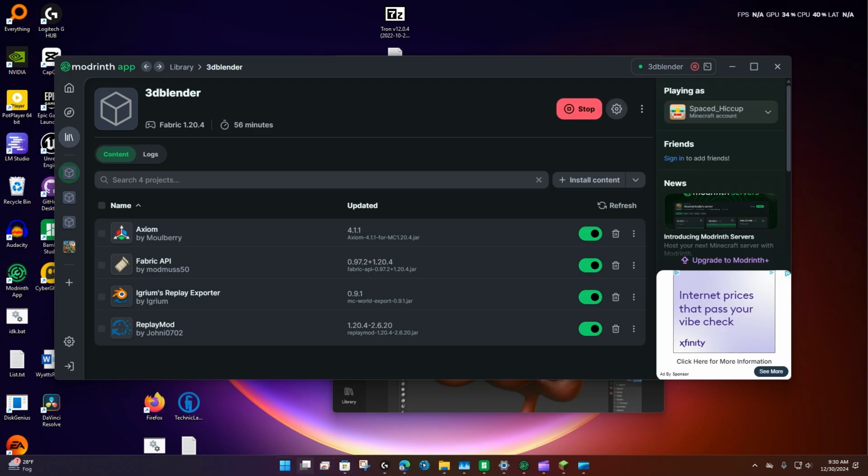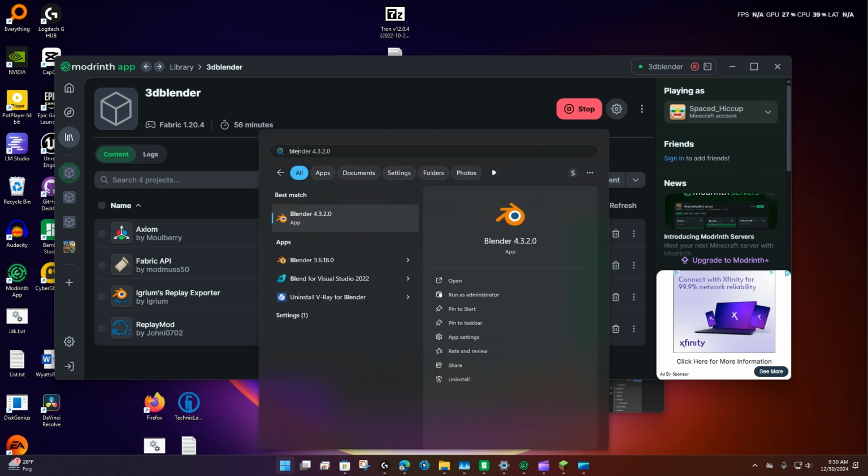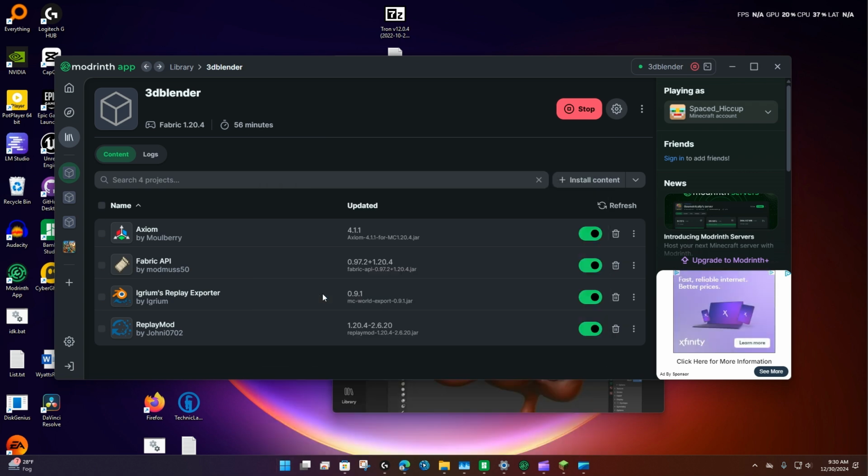So Blender 4.3.2 is the newest version. So I'll open that up, and then you can just open that same Blender file in Blender 4.3.2, and you get access to all the latest Blender updates. And I believe the actual blend file should be better.